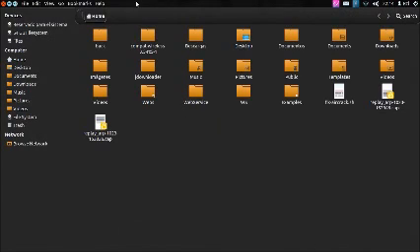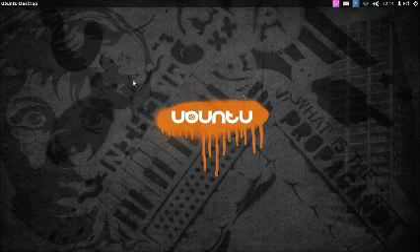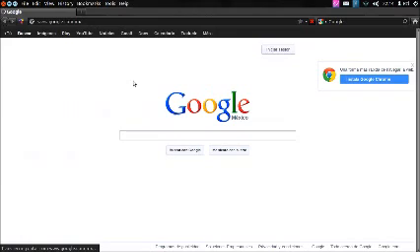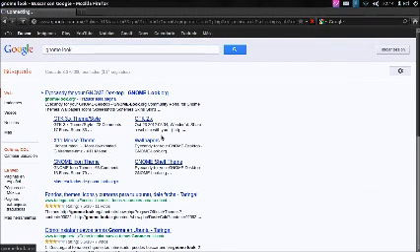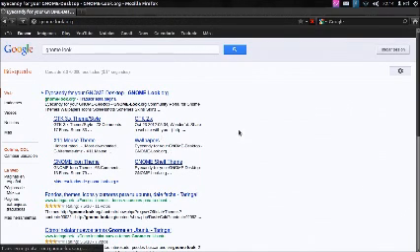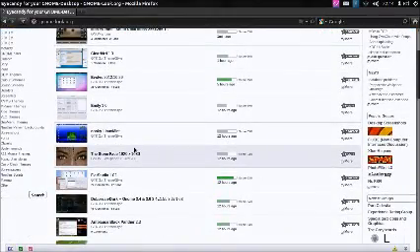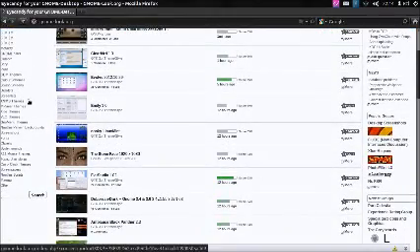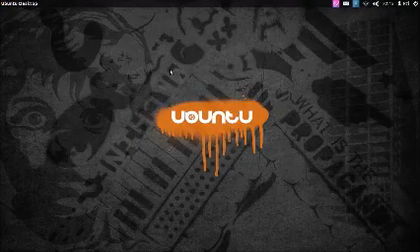And if you don't like the appearance of Ubuntu, you can go to the page called Gnome Look, and on this page there are many icon themes and wallpapers and everything necessary to customize your operating system.